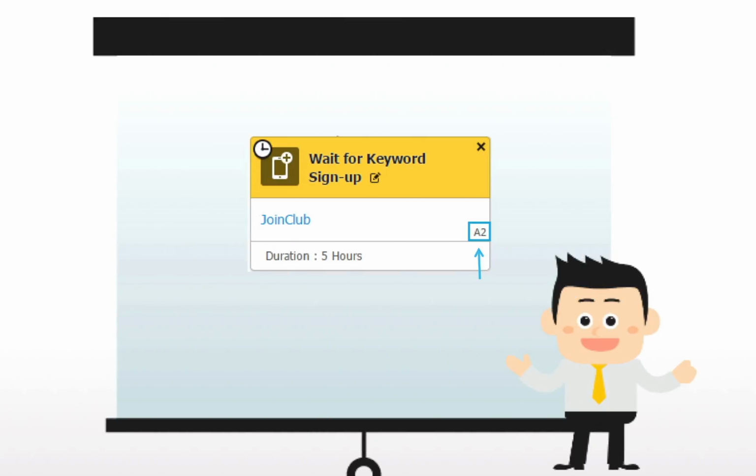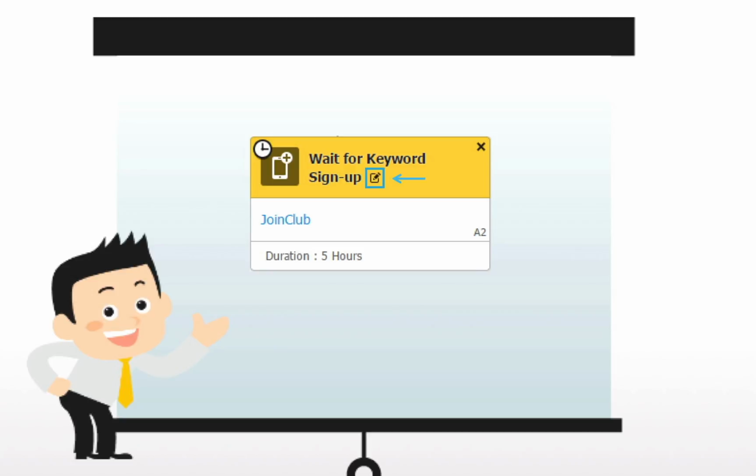The little letter and number combination at the bottom right corner can be seen as the box's address, and it identifies the position of this tile. If something needs to be fixed or is incomplete, the system will indicate it to you using the address of the box. The pencil icon will let you edit the tile and select another feature to use.